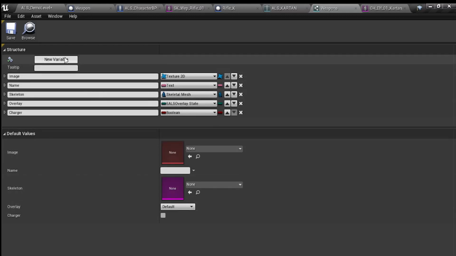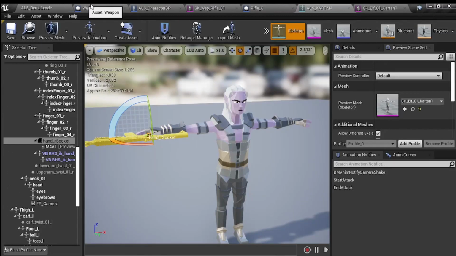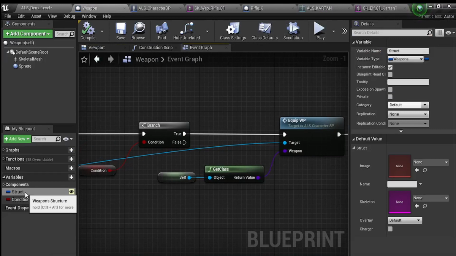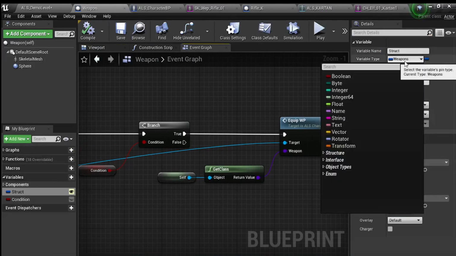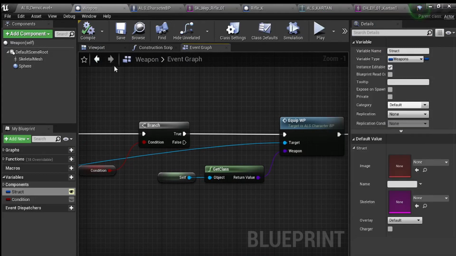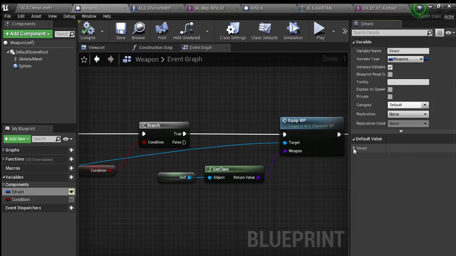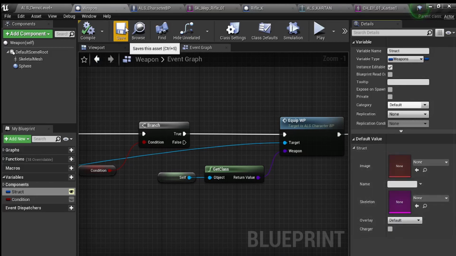Just click on the new variable to create a new variable. And the target is, if I pick up a weapon that already has bullets, I'm going to waste my own bullets, you know. But it's not really important for now. So you create a new variable under your base class, of the type struct, which in this case is weapons. Compile, and you will see the default value here. So I have the image, the name, the skeleton, the overlay, and the charge.